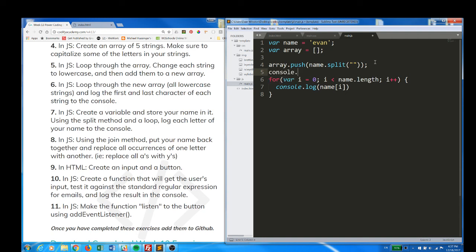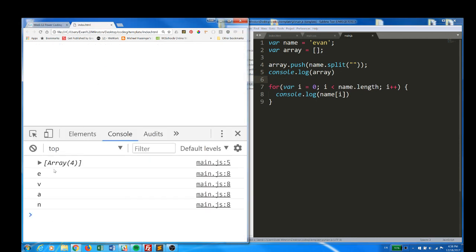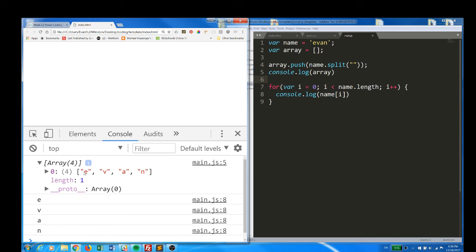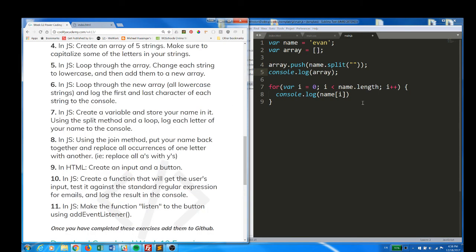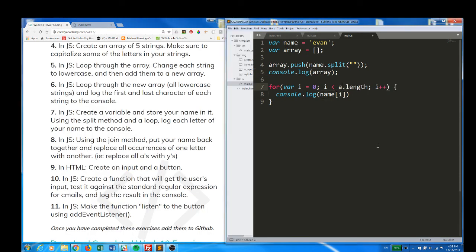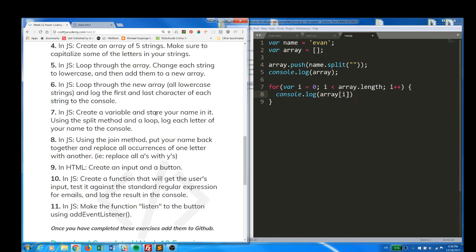And we can test this by console logging array before we jump into the loop. Okay, so the array has split my name into 4 letters. That's what we got. And now I can change name here to array.length and array[i]. And that should satisfy the question's logic.